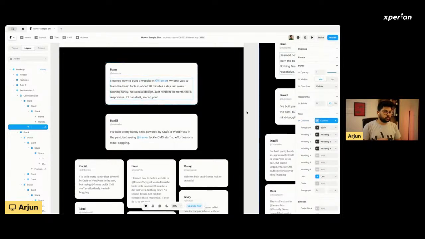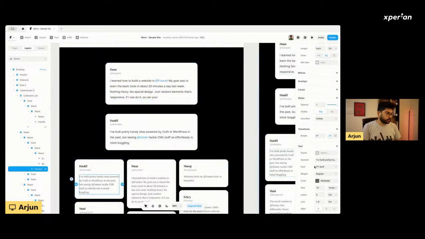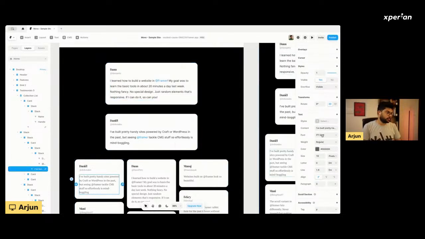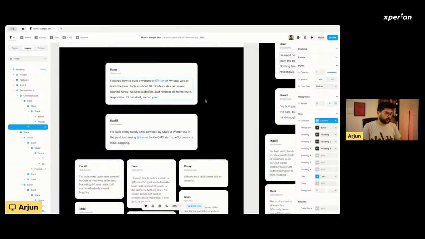So now the moment you bind it, you see that it is dynamically loading the content from wherever we have added it. Pretty much it's the same content, but you see the styling is changing. That's because we have a customized text style that we've added here. Basically, we just have to use the same styling here.